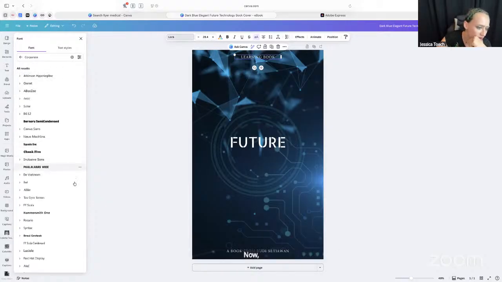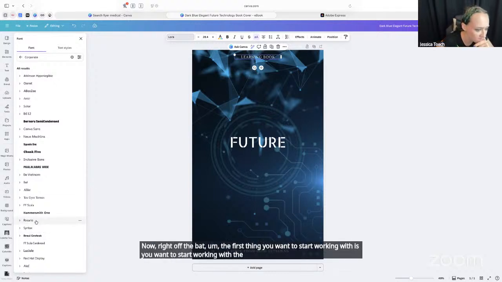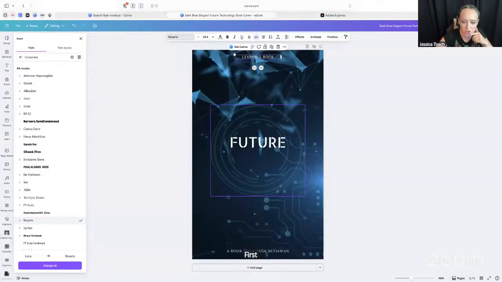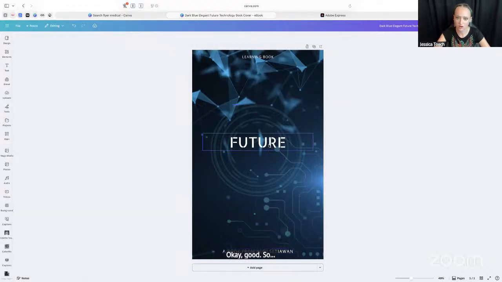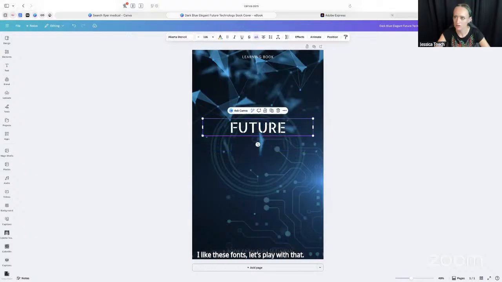Now, right off the bat, the first thing you want to start working with is you want to start working with the fonts first. So you want to make sure that the fonts are easy to read, bold, and loud. Like that. Okay, good. So I like these fonts. Let's play with that. Now we just go back here.